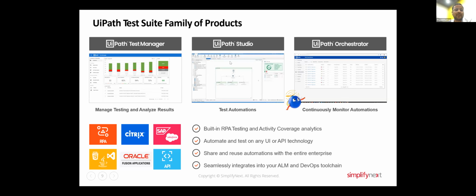We can integrate ALM tools with Test Manager, ALM tools like Jira or ServiceNow, which makes Test Suite a 360 automation. We can create defects, which can go into ALM. We can create a CI/CD pipeline, which is continuous integration and continuous deployment. Now we can automate UI or API technologies as well. There are 40 plus ALM integrations UiPath Test Suite offers. And it's a reusable automation, same as our RPA.